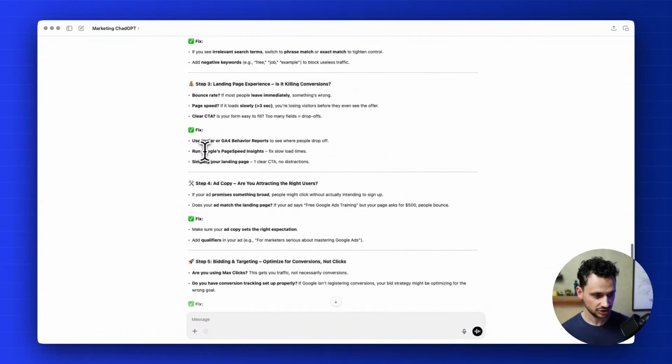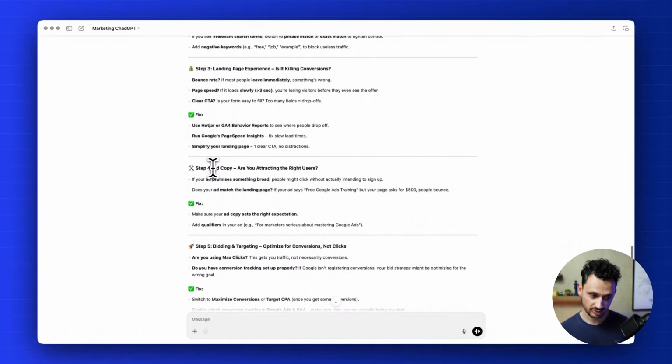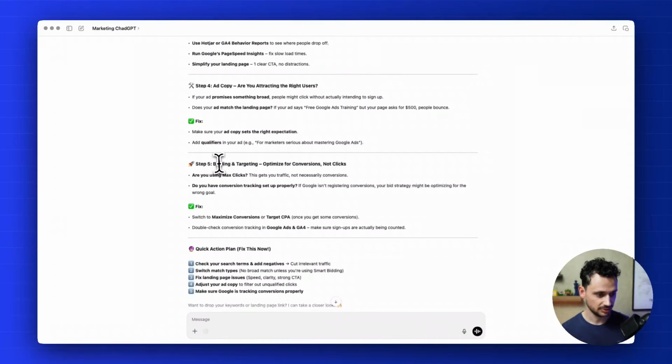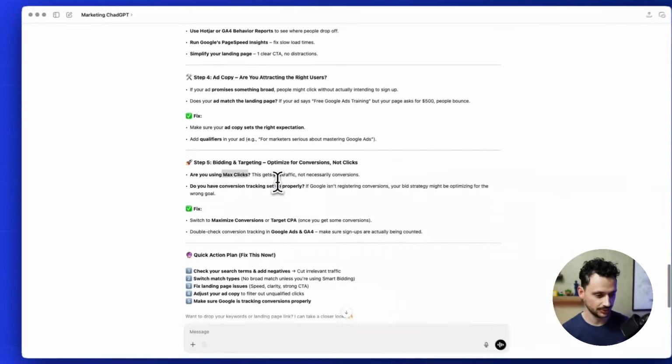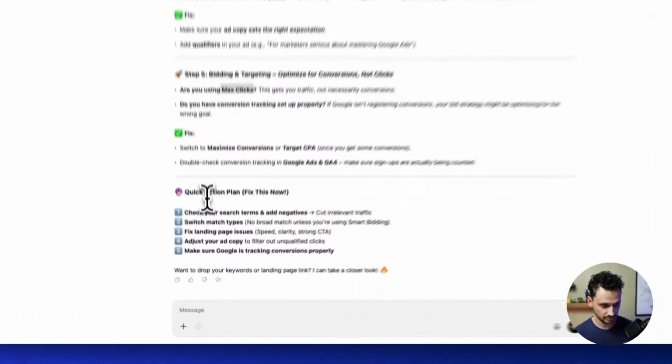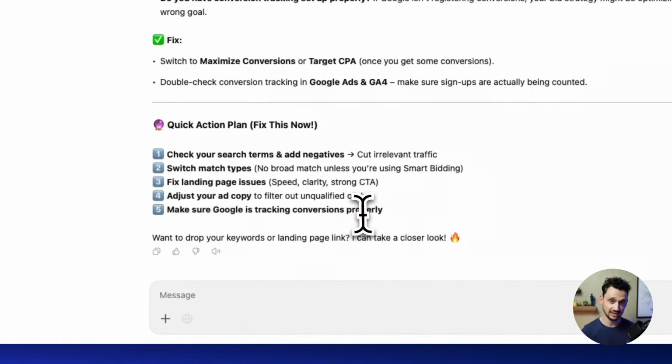And here are some suggestions for that. And also ad copy. Is the ad copy attracting the right users? Moving on to step 5, bidding and targeting. Optimize for conversions, not clicks. Yeah, max clicks. Never use that strategy unless you want to receive a bunch of volume on purpose. But this volume will not be high quality users. You need to take that into account. There's a quick action plan, what you can do at this moment to fix the situation. And also, again, you can elaborate, provide more information, and it will give you a better approach, better solutions.